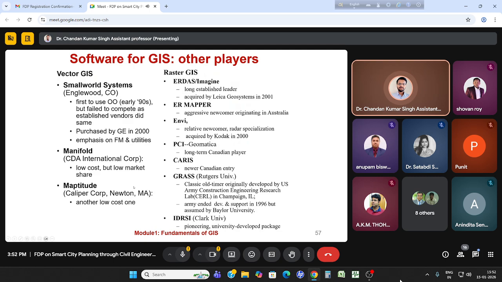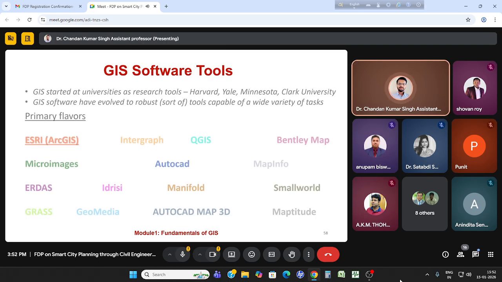Software for GIS: vector-based GIS and raster-based GIS. You can see the names of the GIS and remote sensing software which are commonly used, and there are other popular software as well. As I mentioned earlier in the history of GIS, GIS started at universities as a research tool, at Harvard, Yale, and other universities, and it has evolved with a variety of different capabilities and tasks.